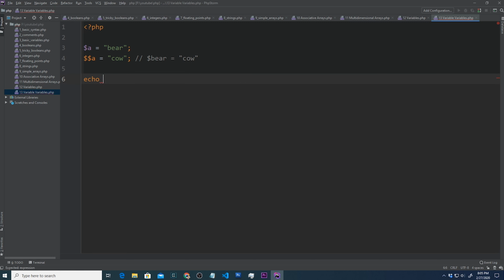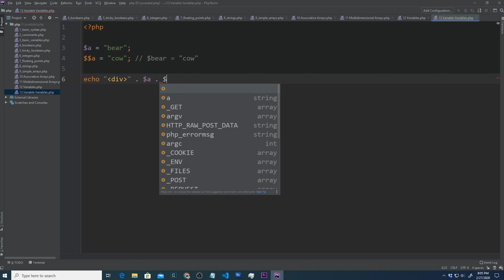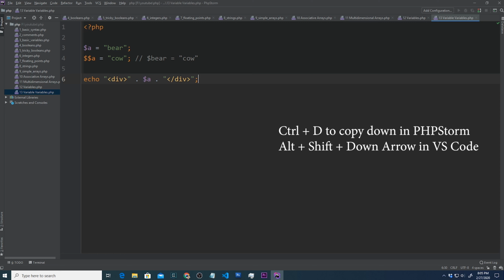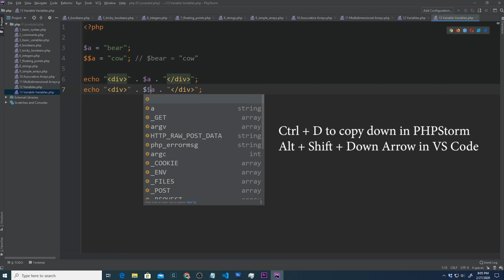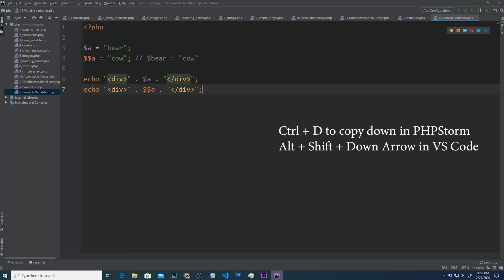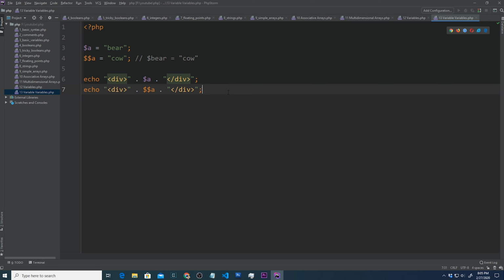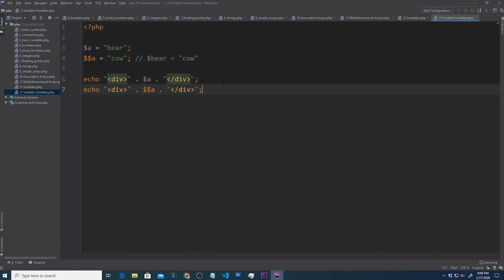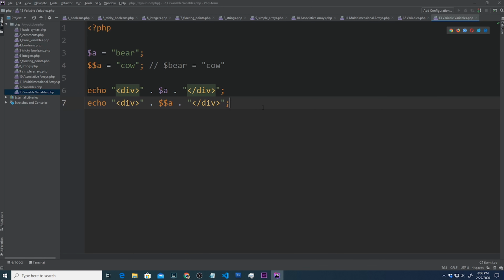So let's see what we just did. So echo div, $a, and then slash div, and then what we're going to do is copy that down and do a $$a, right? All right, let's open up that page, and there we go. We get bear and cow. So that was one way of looking at this.